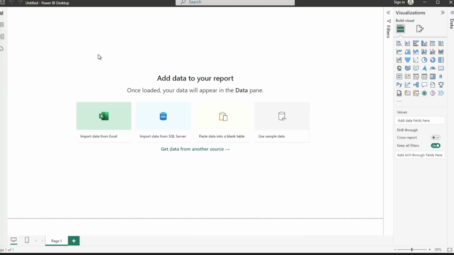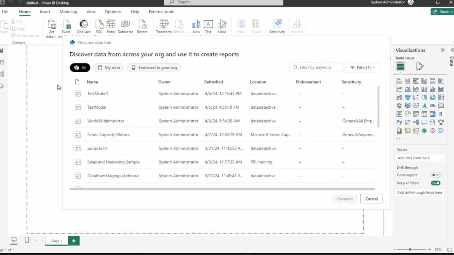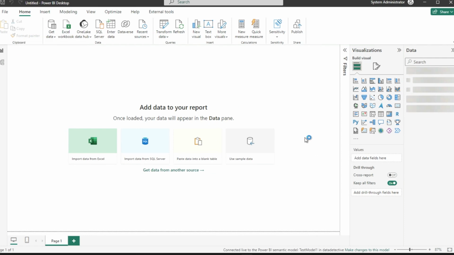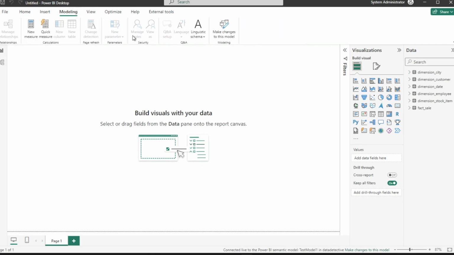So if I hit new and I want to get my data from a Power BI data set, which should be semantic model, you can see that test model 1 is in here, and I can connect to this. But this is a direct lake model, meaning that it's a live connection. So when I go into my modeling view, I can't manage roles or view roles from the Power BI desktop, which might be a limitation for this because it's a live model, direct lake.